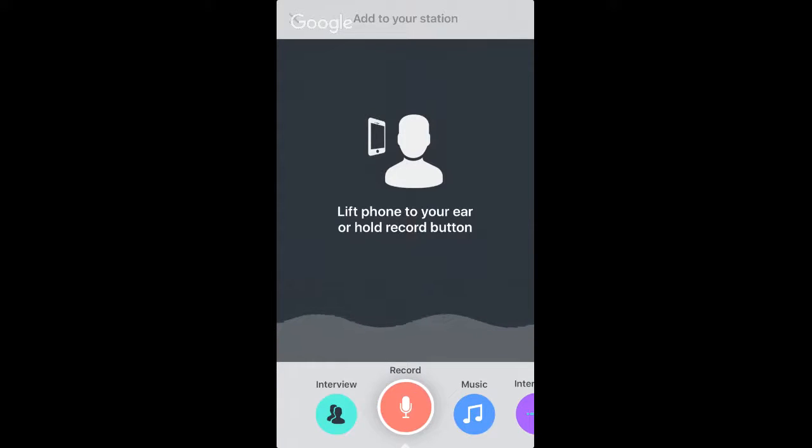So let's go with the example of how to start recording on Anchor. Now, I can press that record button and hold it and talk, or I can swipe up and then it will stay on while I do my quick recording. So let's give it a go.